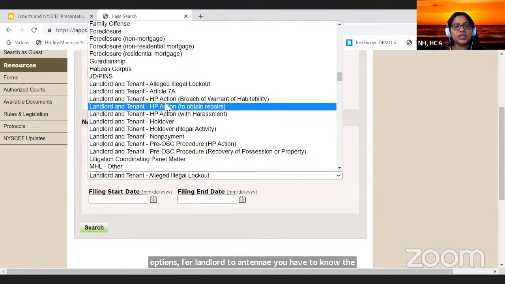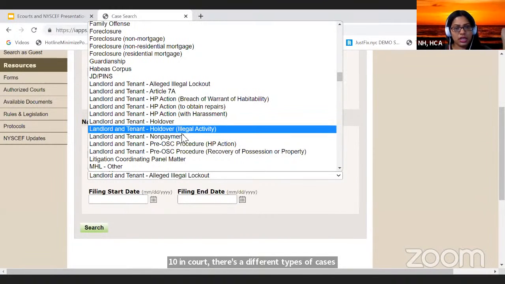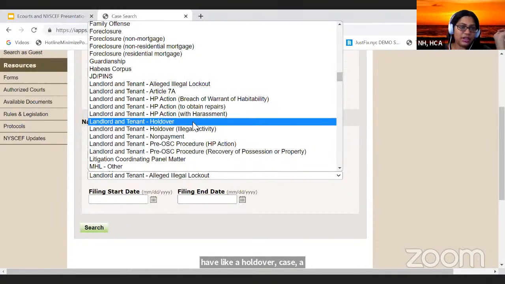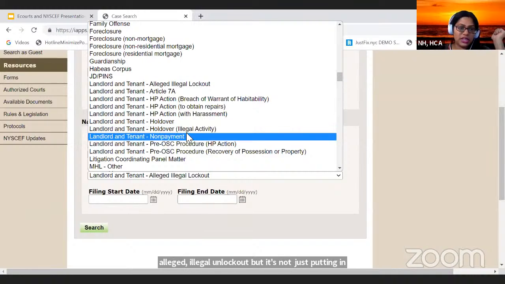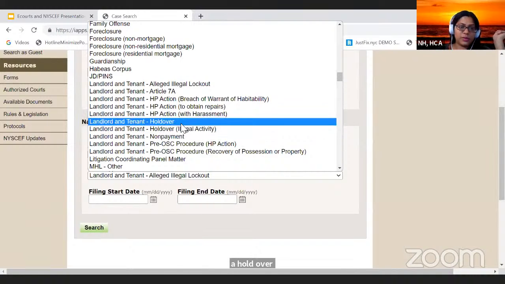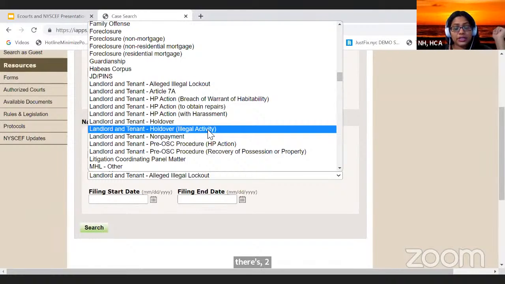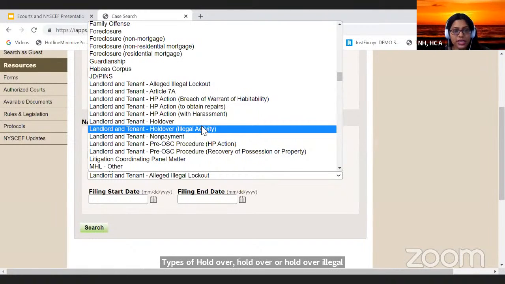So even within landlord tenant court, there's different types of cases. So you have like a holdover case, a non-payment case, and an alleged illegal lockout. But it's not just putting in a holdover, non-payment. You can see that for holdover, there's two types of holdover or holdover illegal activity. And if you know the specific type of case that's filed, then you can click it.